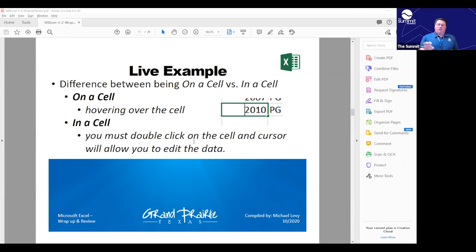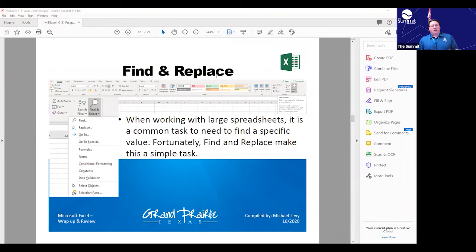When you hover on the cell, you're just highlighting it. But if you click inside the cell, you're then able to amend what the data is in there. So that's one thing we discussed as well. And then find and replace, which is one of the best things that Excel has.